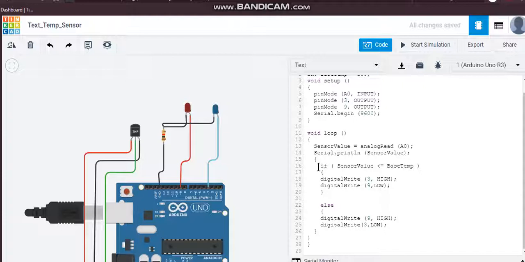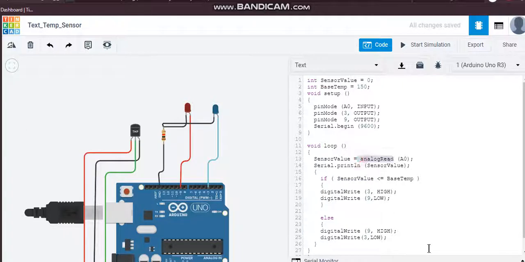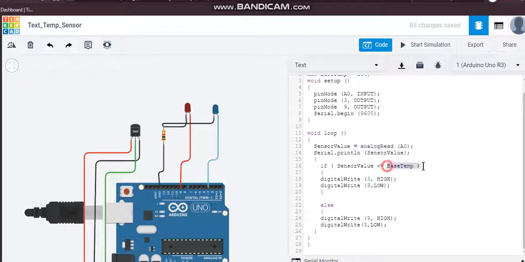Now, the if statement. This says if the sensor value, which is taken by analog read, is less than or equal to base temperature, then digitalWrite 3 HIGH. digitalWrite is used because these are digital pins and 3 refers to the blue LED. So if the sensor value is less than or equal to the base temperature, the blue LED is going to glow. However, if the sensor value is higher than the base temperature, then the else statement comes into effect, which says digitalWrite 9. So the LED on pin 9 will be high and the LED on pin 3 will be low.